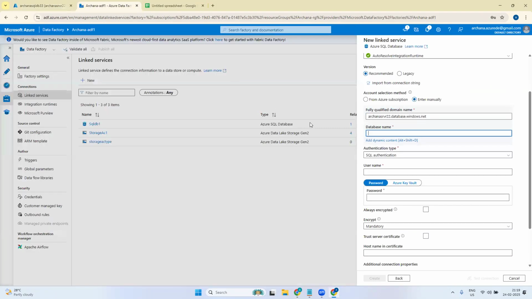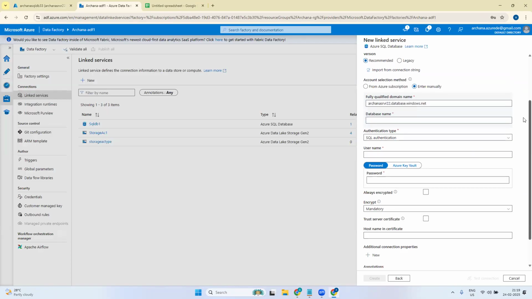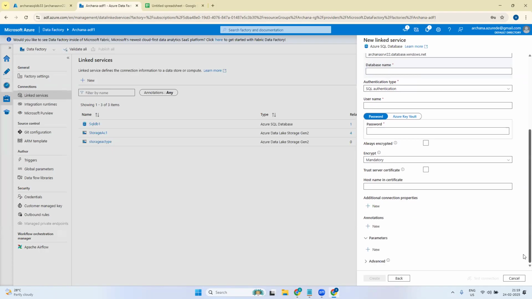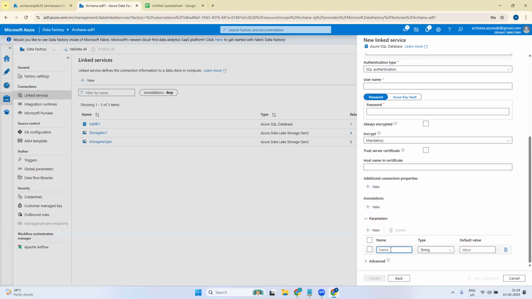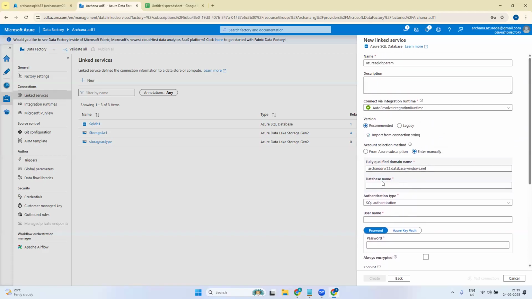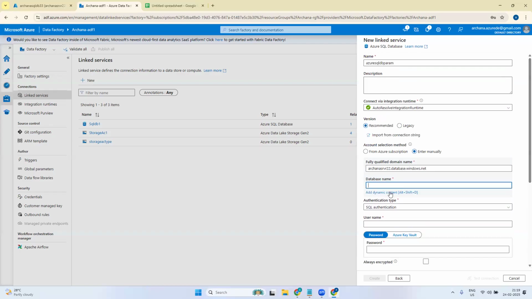Here, for the database name, I want to parameterize it. So you come down on the linked service, and you can see something called parameters here. Click on new, and it'll ask you to create a parameter. I'll say DB name. DB name is my parameter, which is of type string. I just created it and I'll go here. When it is asking for DB name, I'll click on this and say add dynamic content. I want to change this DB name value dynamically. I'll not hard code it.